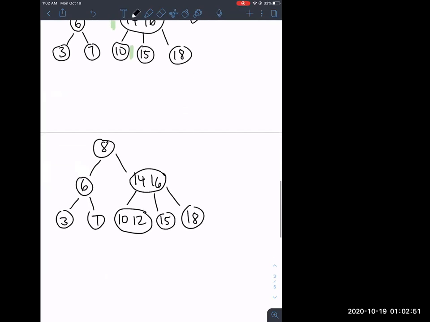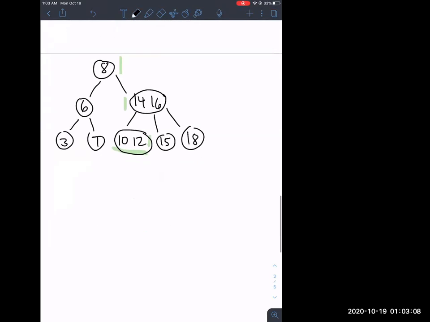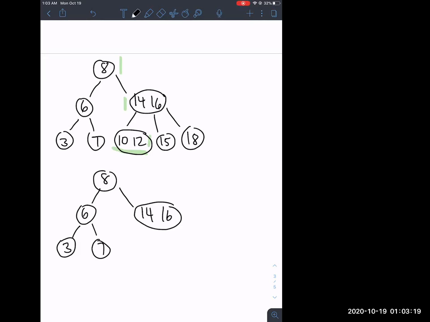And so now when I look at this, I want to see where 13 could go. So I see that it should be to the right of 8. It should be to the left of 14. So it needs to be in basically this node. And it should be to the right of 12 because it's greater than 12. Cool. So now I can draw this out. Cool. 14, 16 should be unchanged so far.